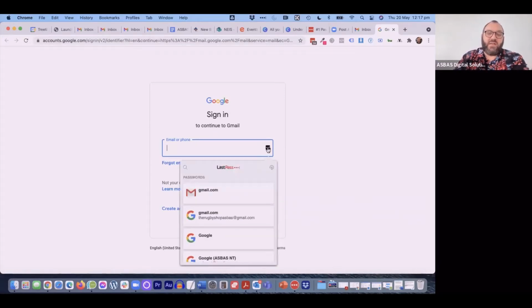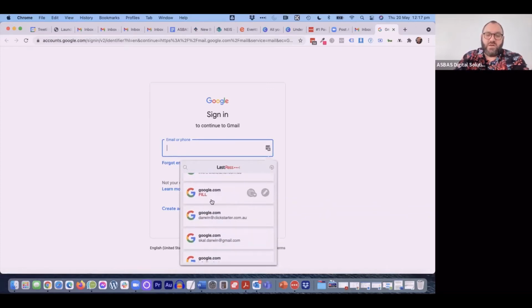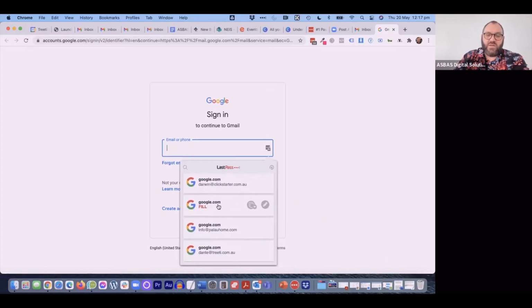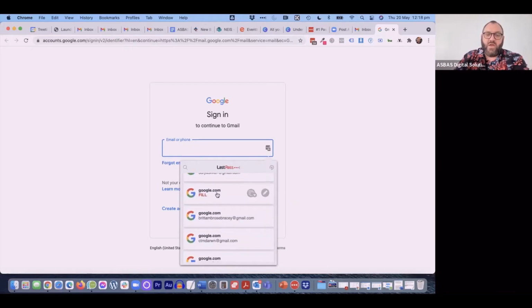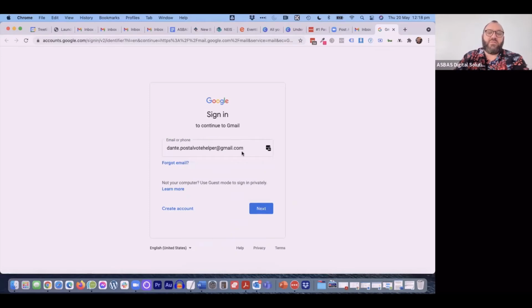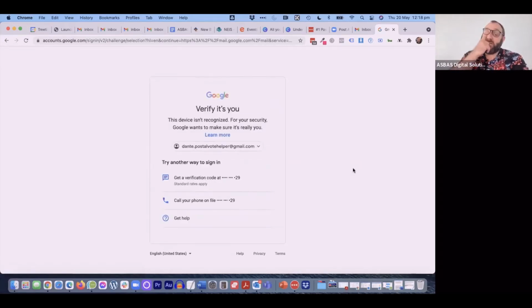I just tap on here now, and I can see, okay, I've got this one here, this is one, this is one, this is one here, info at Palau home. I can go into one of my old accounts here, and it's remembered the details. So I go next, it automatically populates that password. I go next, and then I'm logged in to this particular account.